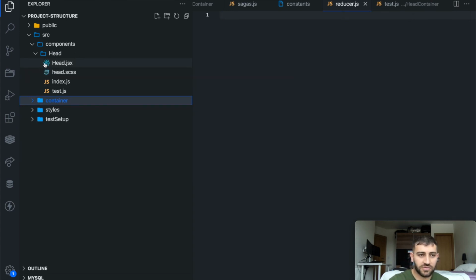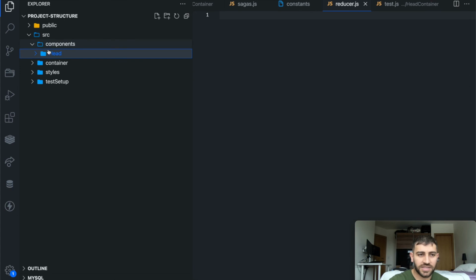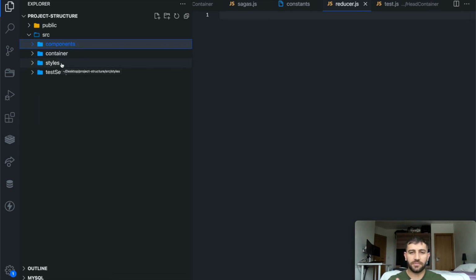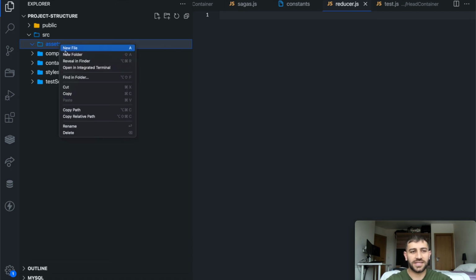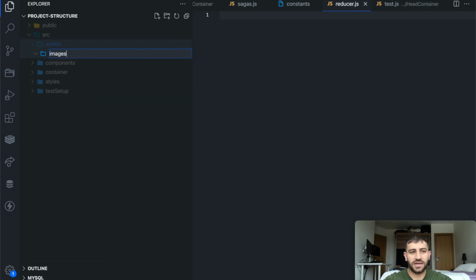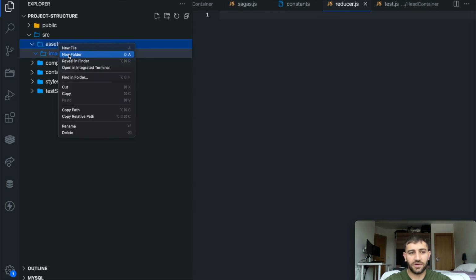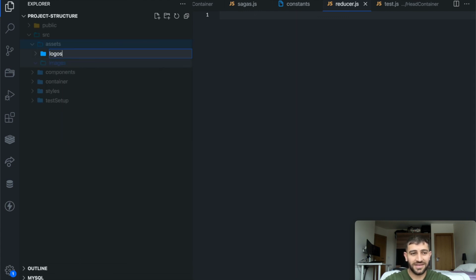Now, as the project grows, your components and your containers will grow as well. So remember, you have your components, your containers, your styles, your tests. Now, another folder structure you would need is the assets. And the assets are pretty much images or anything related like that. So in the assets, I create another folder, call it images. I could have logos, which are different, really. What else? We could have anything that the site depends on.